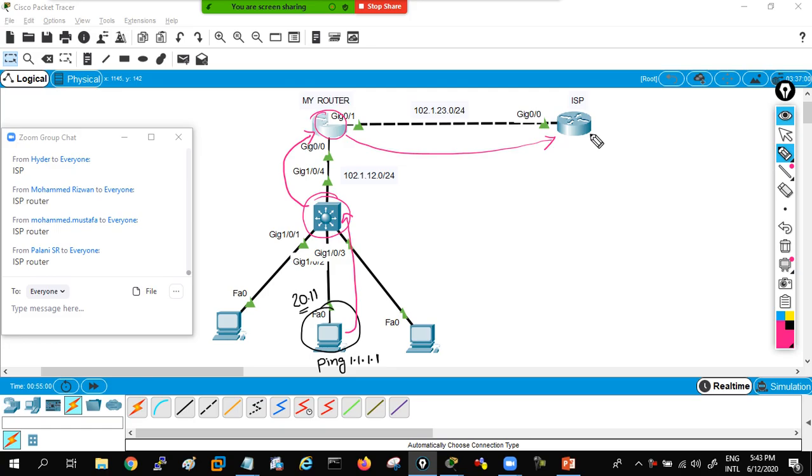Then the ISP router, what will it do? Say the answer, guys. Does it have a route for the 1.1.1 network? It will check the routing table. What routes are there? It has the route for 4.2.2.2. It has the route for 8.8.8.8, and it has one default route.